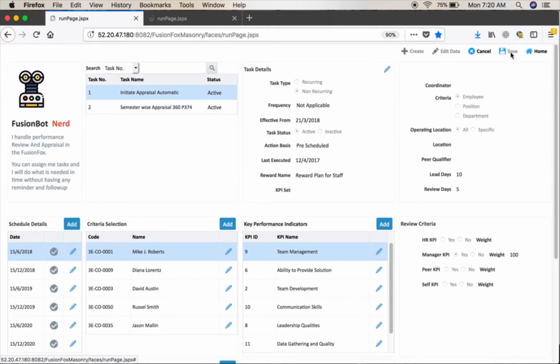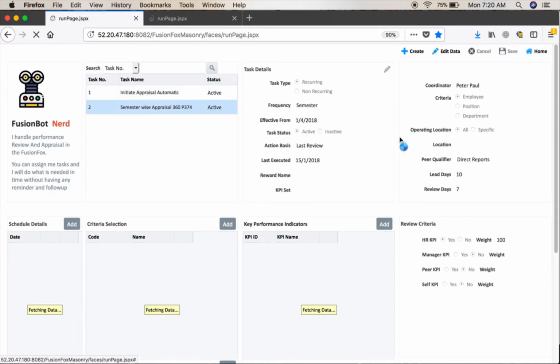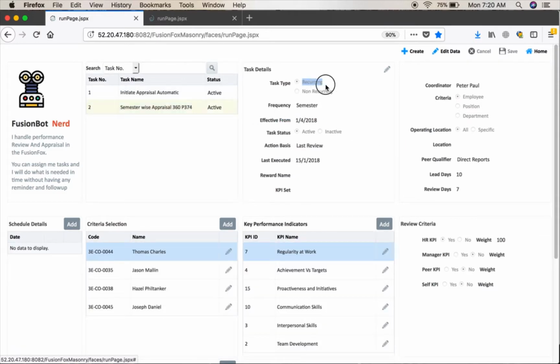Let's save this record and then look at task number 2, which is set up using recurring option. We do not need to define schedule while using recurring option because the system automatically initiates appraisal based on frequency being set up. Let's move back to the application stack.